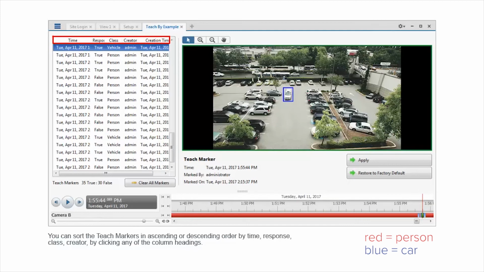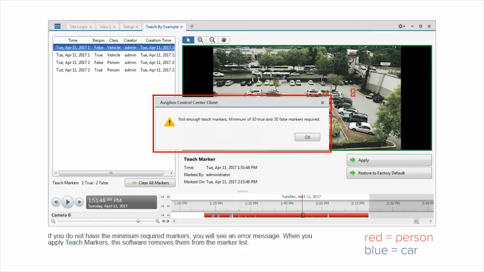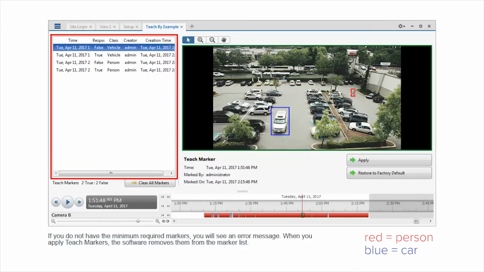You can sort the teach markers in ascending or descending order by time, response, class, or creator by clicking any of the column headings. To apply teach markers to an analytics device, click the highlighted button. The analytics device uses the teach markers in the list to improve its analytics accuracy. You need a minimum of 30 true teach markers and 30 false teach markers for each analytics device. If you do not have the minimum required markers, you will see an error message. When you apply teach markers, the software removes them from the marker list.